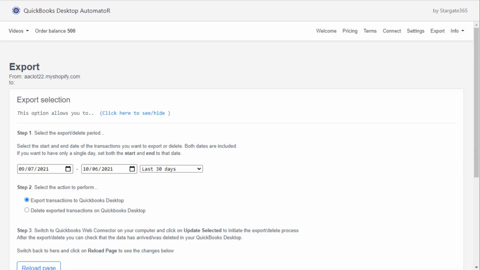Switch to the QuickBooks Web Connector and then click on Update Selected. If there are any transactions in Shopify, they will be exported to QuickBooks. Click on the Refresh button in Automator to refresh the screen to see which orders have been exported.